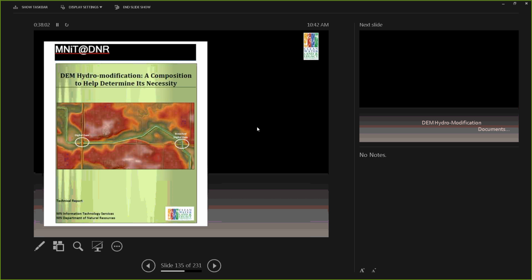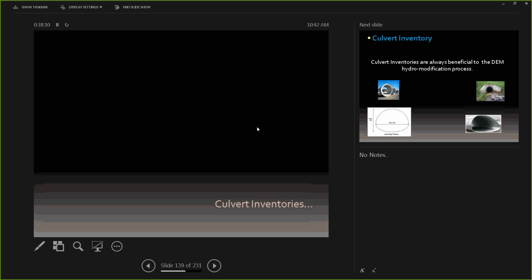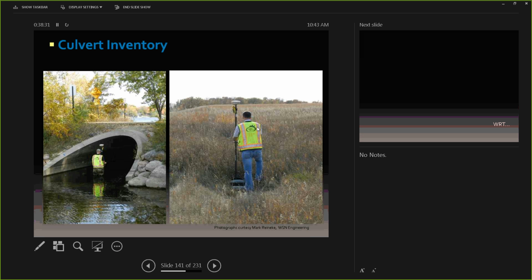So again, I have another document that I've written on helping to determine the necessity of DEM hydro modification. Culvert inventories, I just want to touch on them a little bit. They relate to a lot of different projects and applications related to clean water. Many of you know I've been a strong advocate for culvert inventories for DEM hydro modification because it helps take some of the guesswork out of where to place a breach line to breach a digital dam. If we look at this example here, this is the top of the road. This is a culvert hidden down in the grass, but this would be where water would route underneath that road.